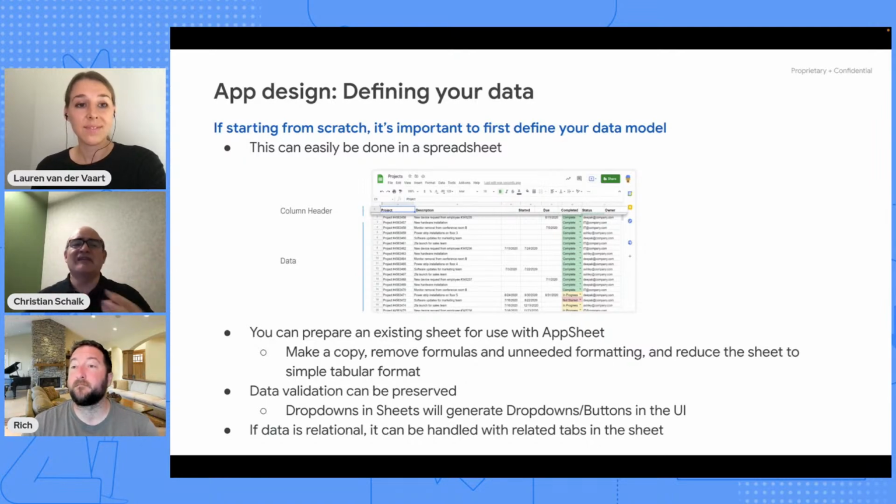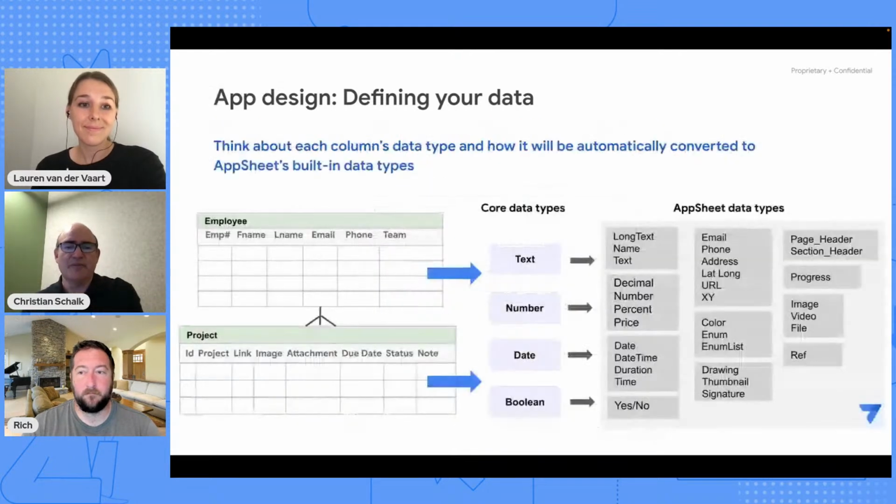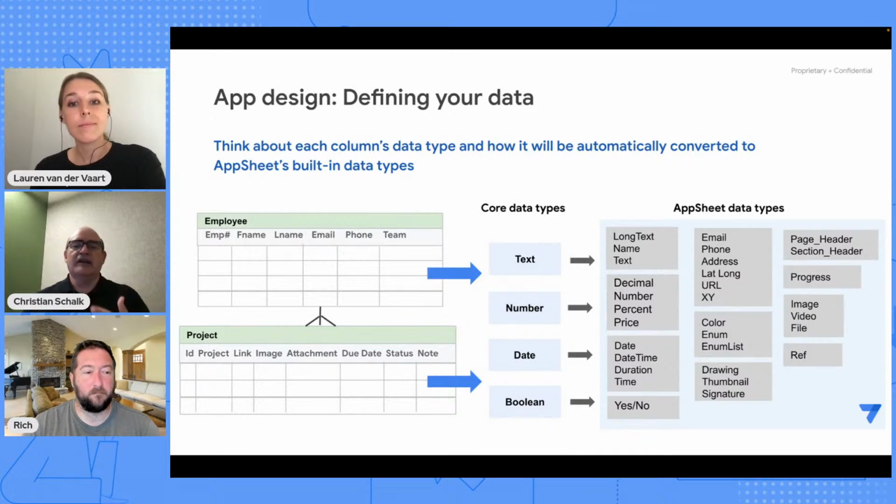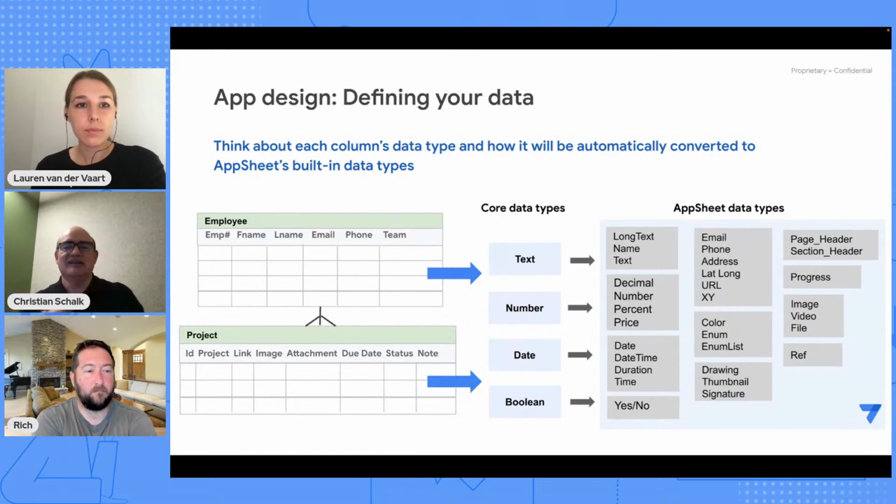All right. So again, these are high-level things that you want to familiarize yourself with as you start building an app. Now, speaking of data, each column that you define in a spreadsheet is going to be converted into a core set of data types, which are fundamentally text, number, date, and Boolean. But AppSheet then maps those core data types into the most appropriate AppSheet data types.